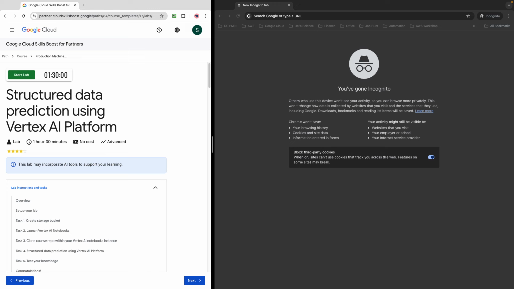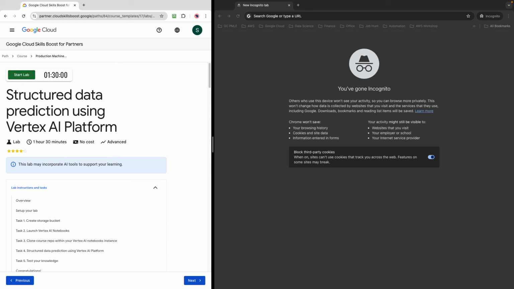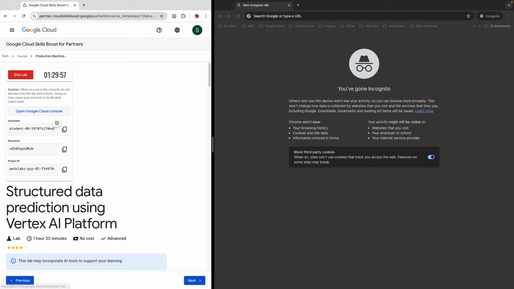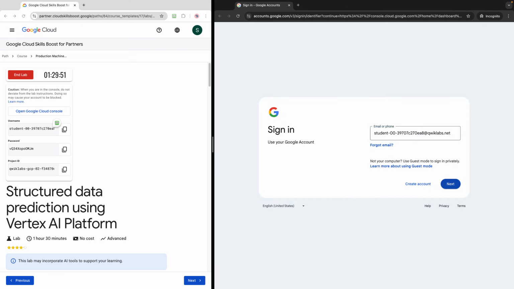In this session, we will look into structured data prediction using the Vertex AI Platform. We are not going to discuss anything theoretical or technical. We are only going to perform the tasks as per the steps instructed. So, without any delay, let me start the provisioning environment.